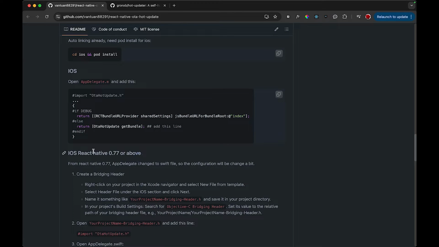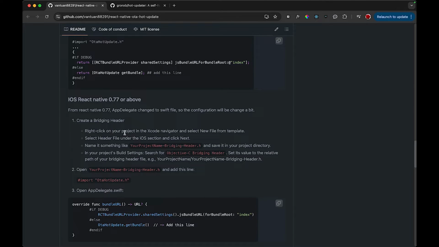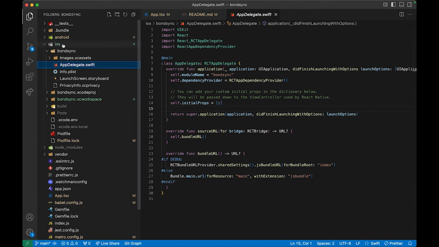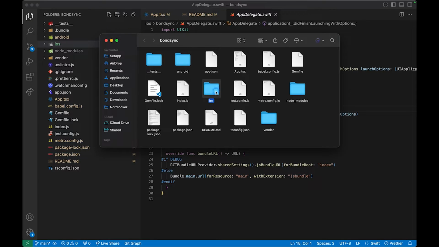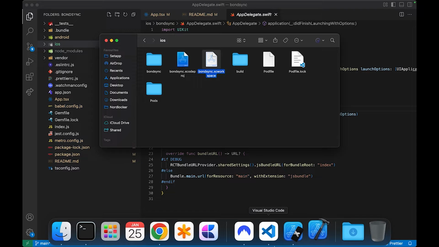Now for React Native 77, the latest version, what you have to do is right-click on your project in the Xcode navigator and select New File from Template. Okay, so I'm going to show you how you can do this. I'm going to go here, and in this iOS part, I'm going to click on Reveal in Finder. I'm going to tap on iOS, and you shouldn't tap on this. When I started out, it was a huge problem. You shouldn't tap on the blue one. You have to tap on the white one only, and then it will open up in Xcode.